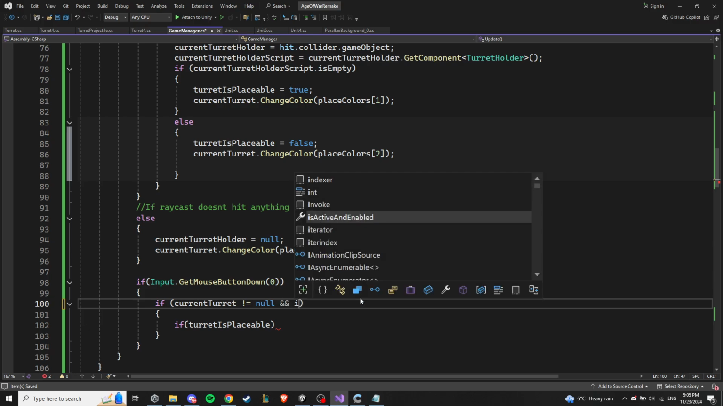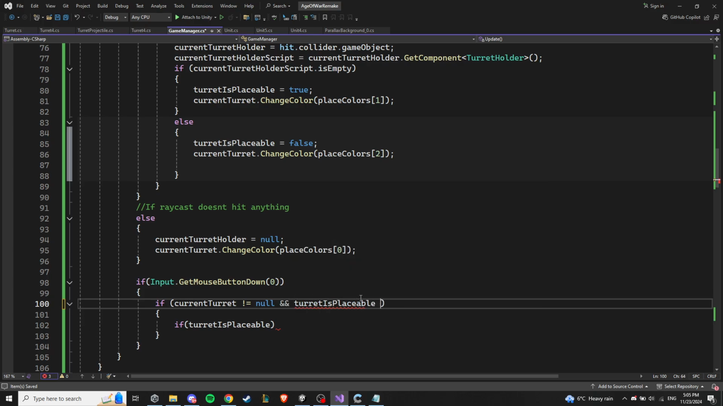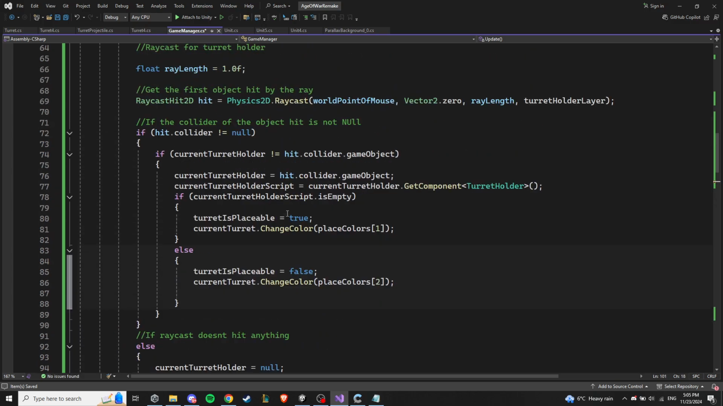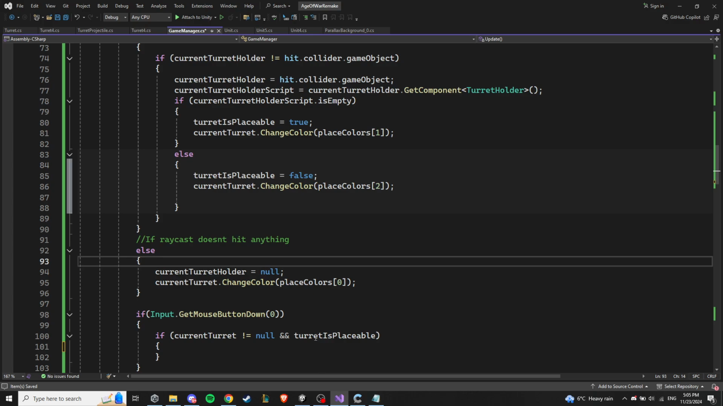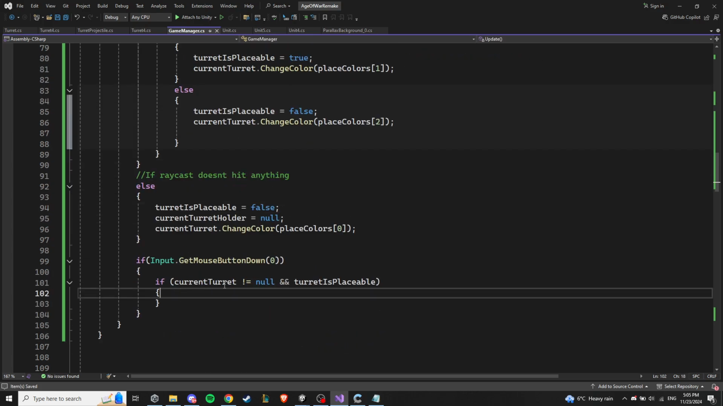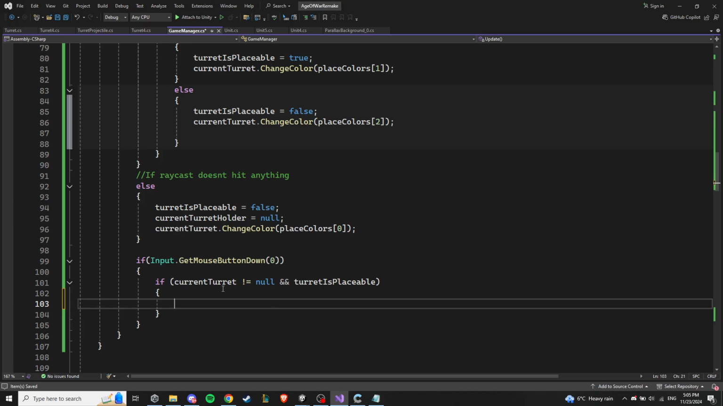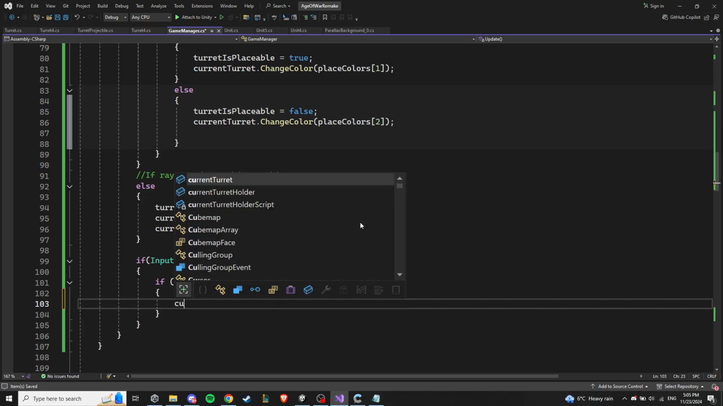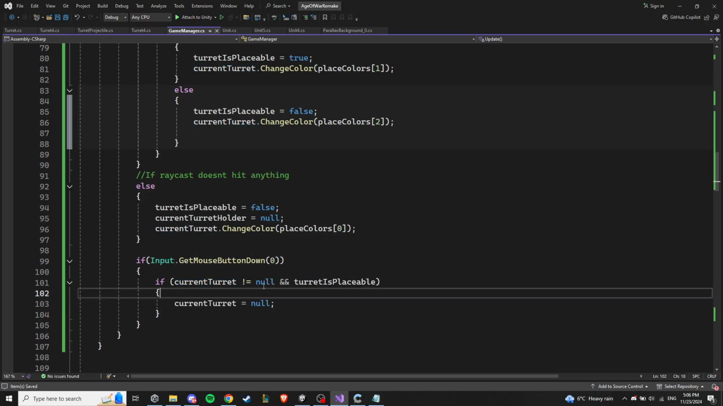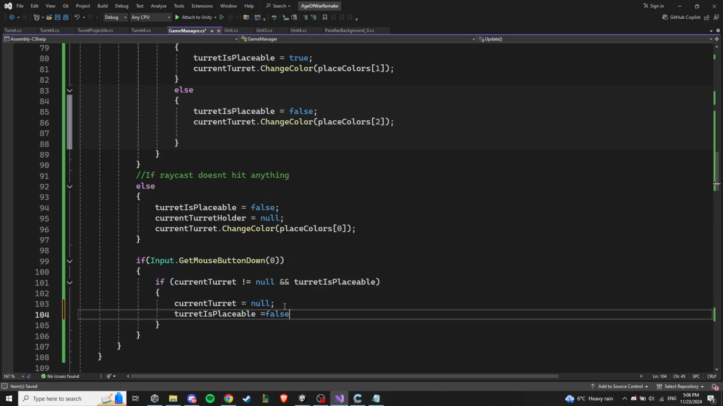So it is placeable like this. And here, well, if we don't hit anything, we also want to say that the turret is not placeable. So this is false. So if you have a turret and it is placeable, we place it. So first, the current turret will be null, so we are not holding the turret. That's the last thing actually we need to do. Also, this will be false at the end.